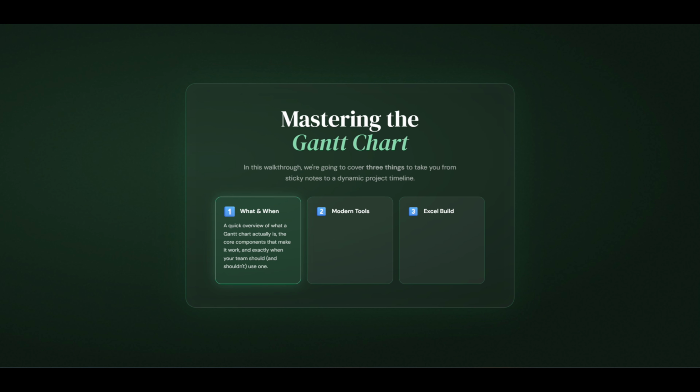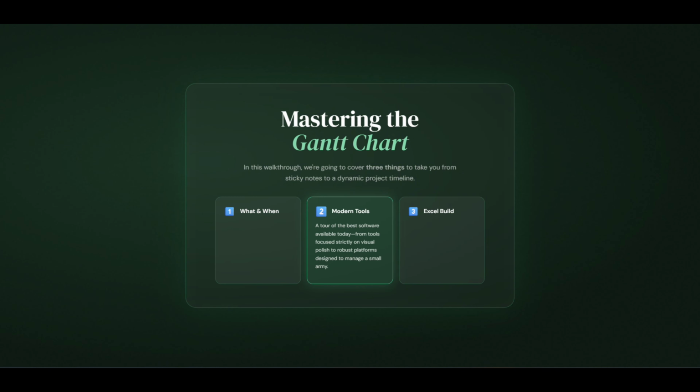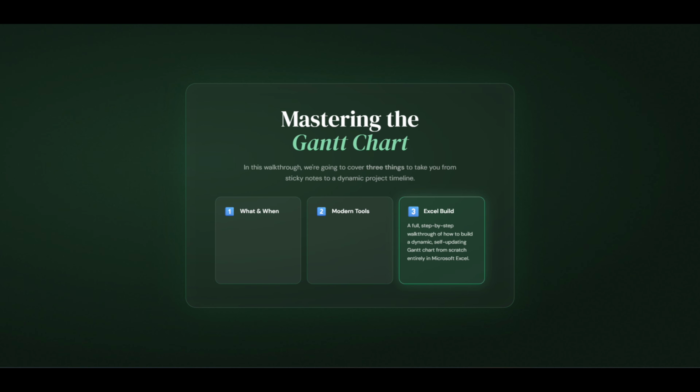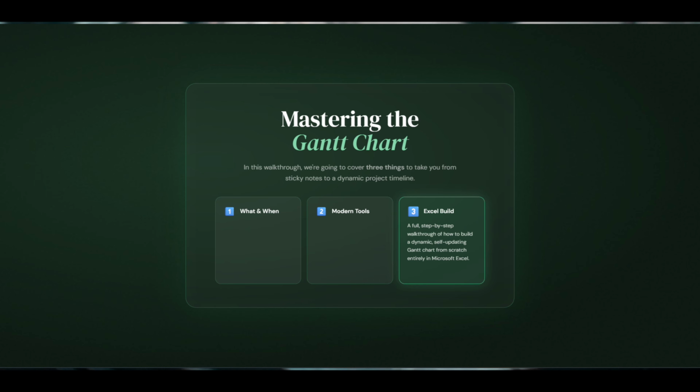First, a quick overview of what a Gantt chart actually is and when to use one. Then, a tour of the best modern tools for building one, ranging from "I just want it to look pretty" to "I need to manage a small army." And finally, a full step-by-step walkthrough of how to build one from scratch in Excel, which, yes, is more capable than it looks. Let's get into it.